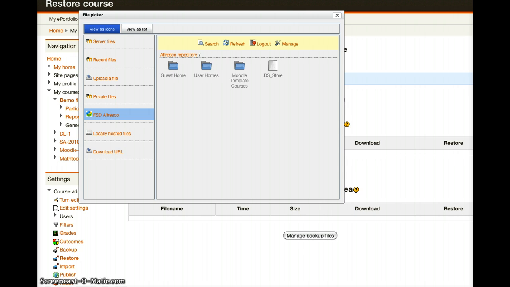Once I've logged in, you'll see the list of places that I can go within the Learning Object repository. I'd like to pull up a Moodle template course, and so I'll click on that. And maybe I'm pulling this in for high school, so I'll click high school, and perhaps this is an English Language Arts course, so I'll click on English Language Arts. And you'll see a list of backup courses.